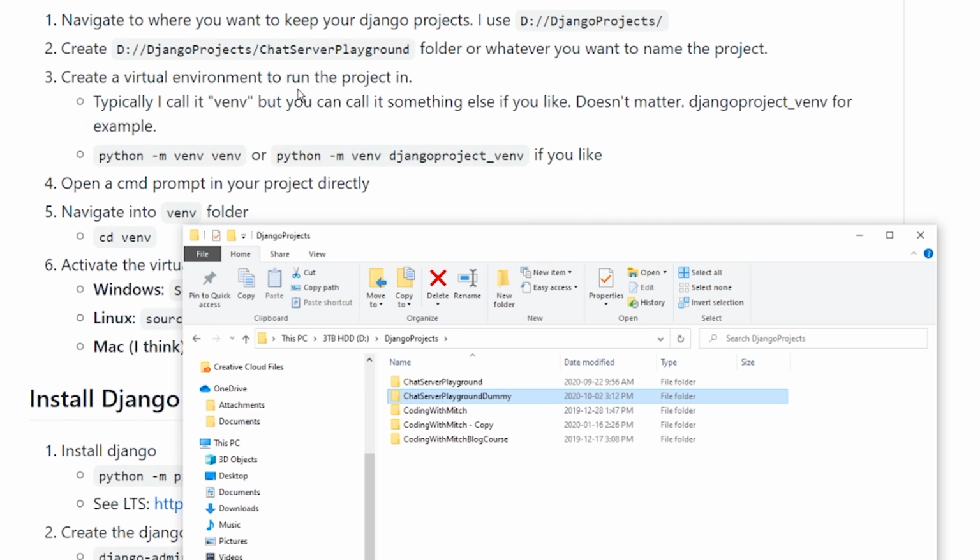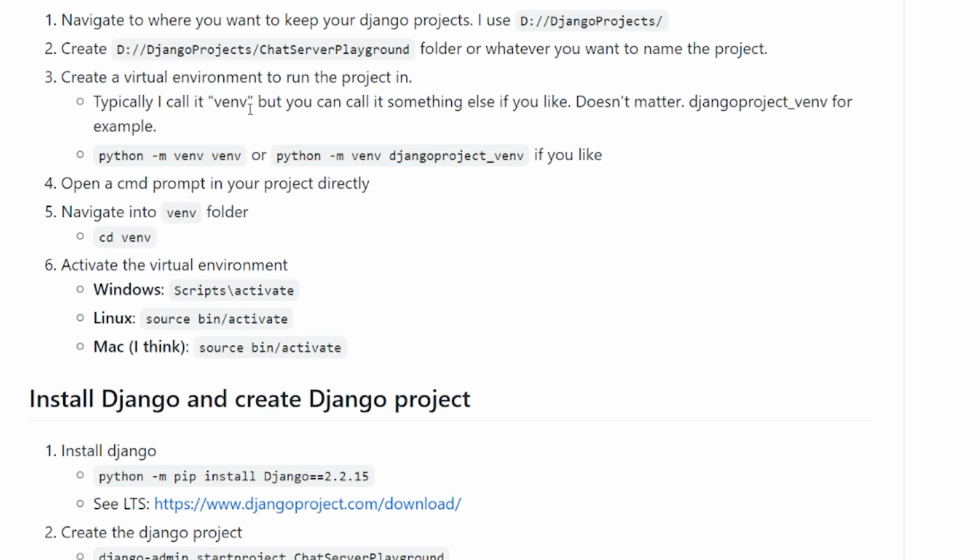Next, you want to create a virtual environment to run the project in. Typically, as you can read here, I call it venv for environment, but you can call it whatever you like. Django project environment is fine too. If you want to copy my convention and name it venv, this is the command that you're going to want to type. If you want to name it something else, you would do python -m venv and then the name of the virtual environment that you want to give it. Now I'm going to be using this because that's the convention that I use.